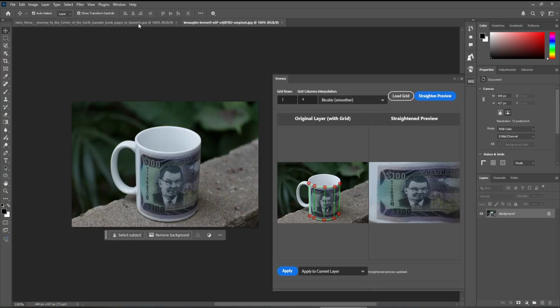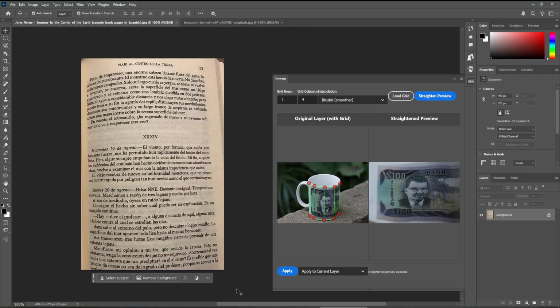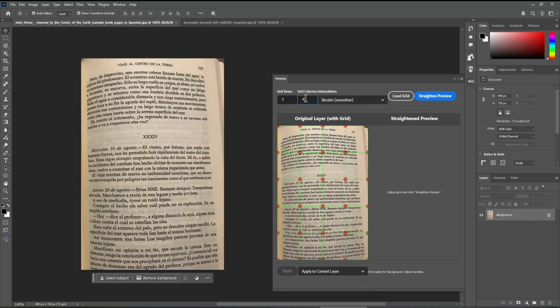Let's go to another example, a slightly more complex example. This is a page from a book, and like you can see here, the warp isn't the same at all the levels. So at the top here, it warps upward. In the middle part, it's more or less straight. And then at the bottom down here, it warps downwards. So here we're going to need a little bit more rows. Let's go, for example, with 5 rows, and we'll stay at 4 columns.